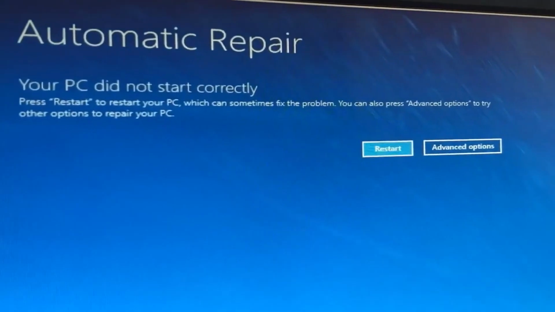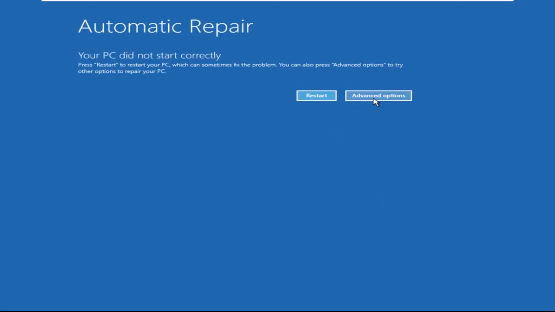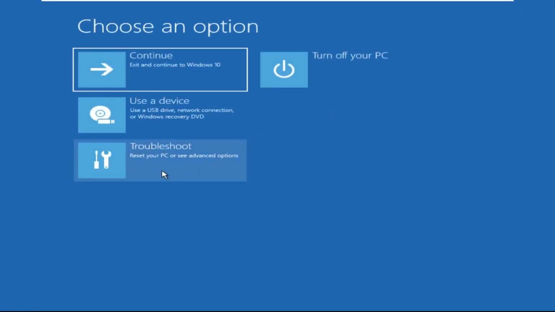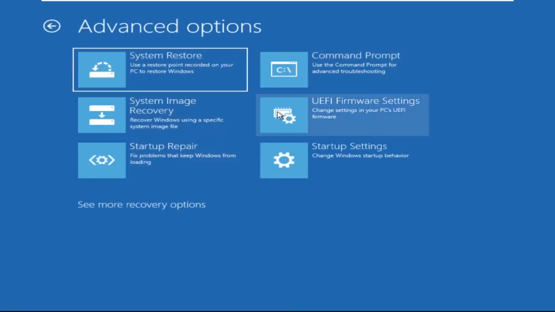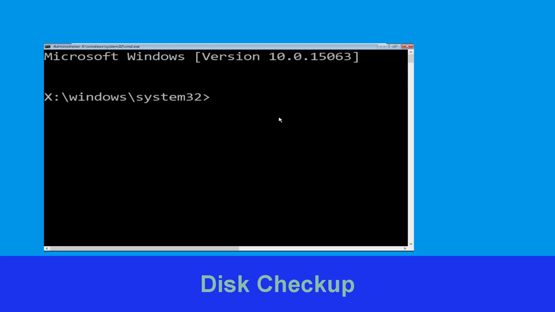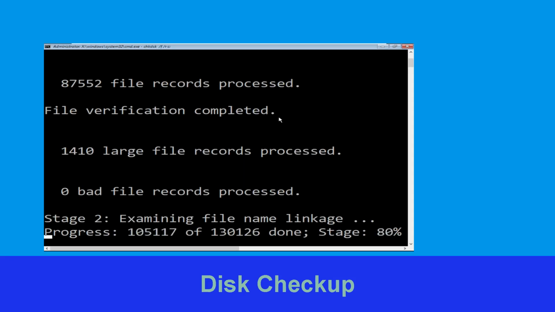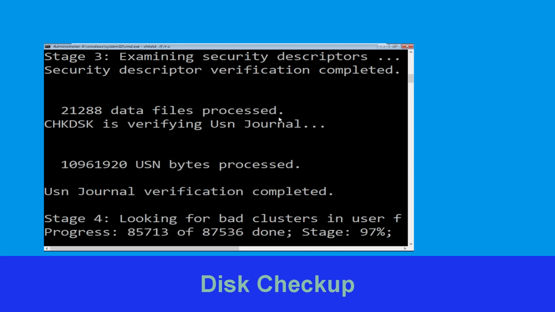So let's begin. Now click on Advanced options, then select Troubleshoot, select Advanced options and then select Command Prompt. It will open the Command Prompt window. Now execute this command carefully. Type chkdsk /f /r /c: and hit enter to execute this command.